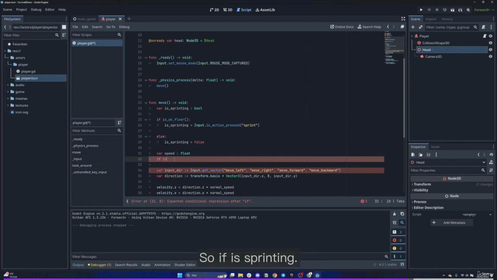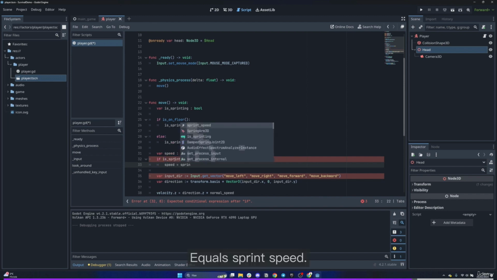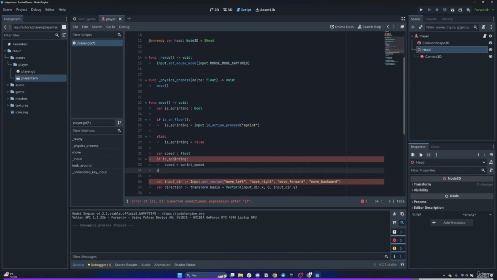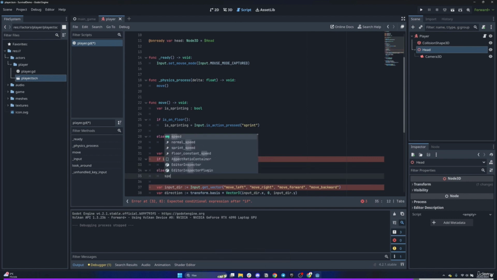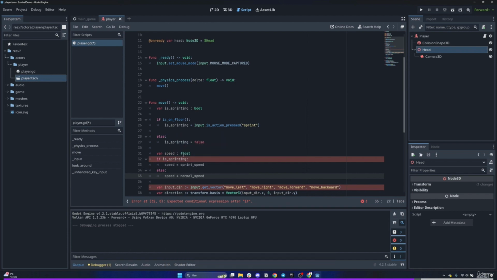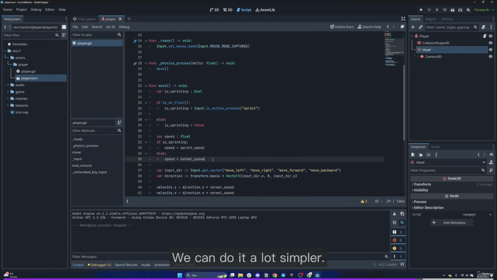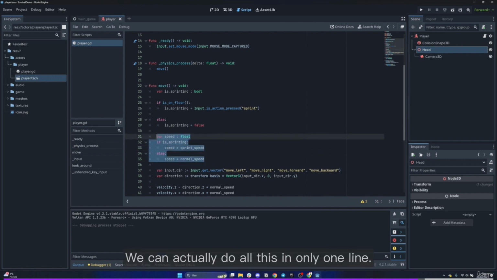So if is_sprinting, speed equals sprint_speed, else speed equals normal_speed. And you can see this now takes 5 lines of code. We can do it a lot simpler. We can actually do all this in only one line.